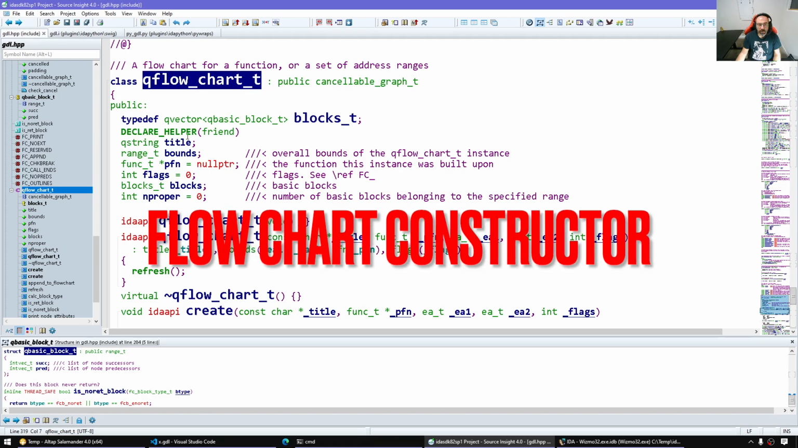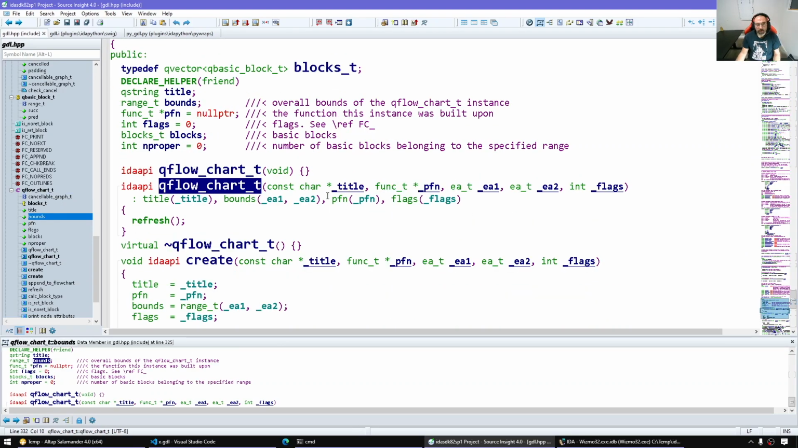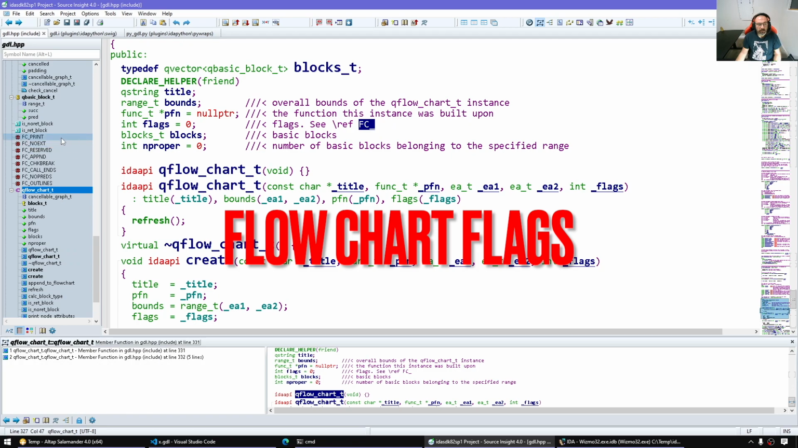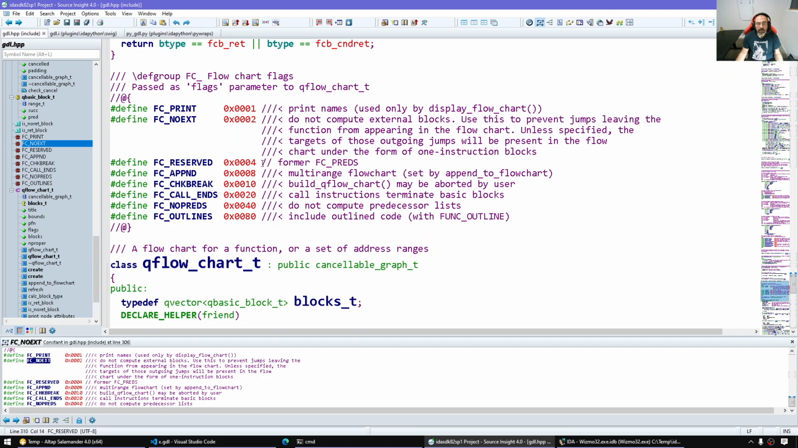Same story for a flowchart. We have a title, if it's gonna go to a file and so on. Bounds. So when we create the flowchart, specify the title, function name, or the range, which is really passed to the bounds constructor, which we're constructing. And the flags. Flags are one of the FC_flags, which are defined here. FC_PRINT, don't compute external blocks. This used to be compute predecessors. Now it's by default, and to disable predecessor computation, we specify the no preds.